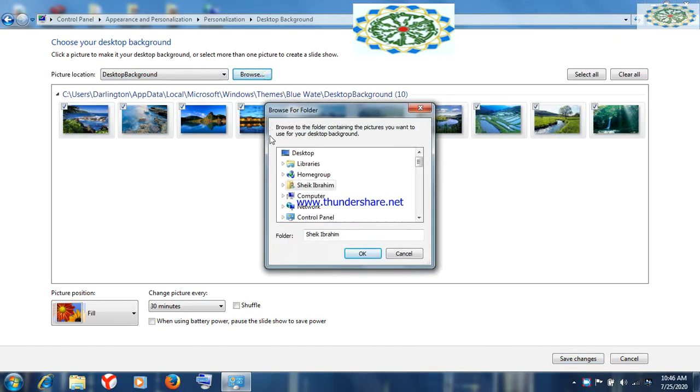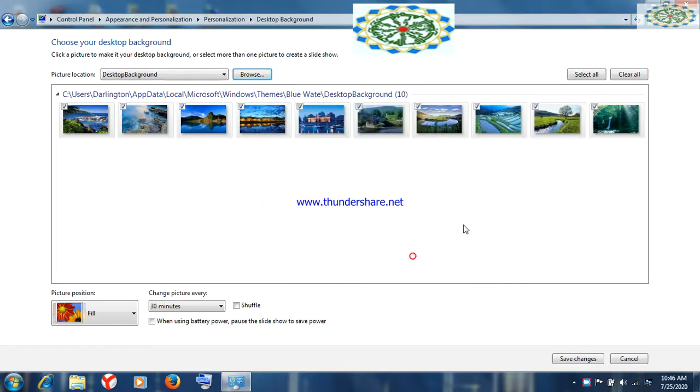Maybe sometimes you have a picture that you want to use. You can browse and find the location where the picture is, whether it is under Shakib Drive, my computer, library, homepage, and so on. Then if you want to use all the pictures, you go to select all. But in case I don't want to use all the pictures, I can see clear all. Let me clear all. I want to use this.